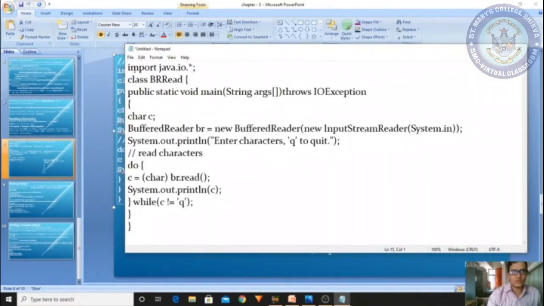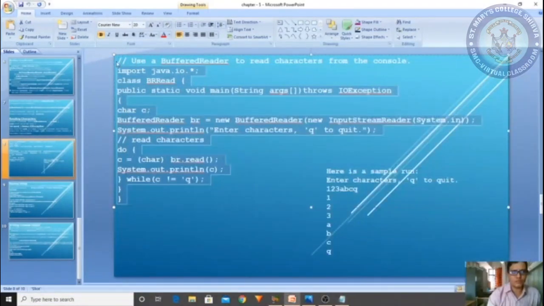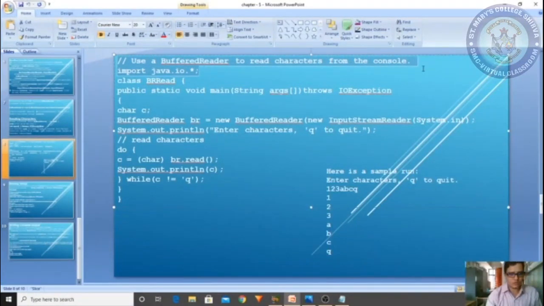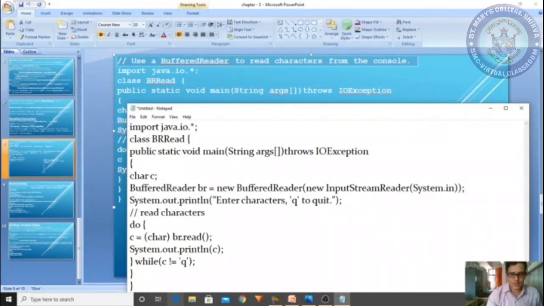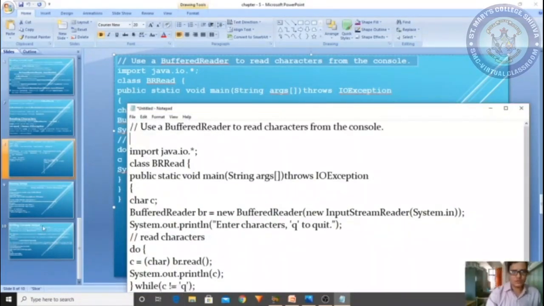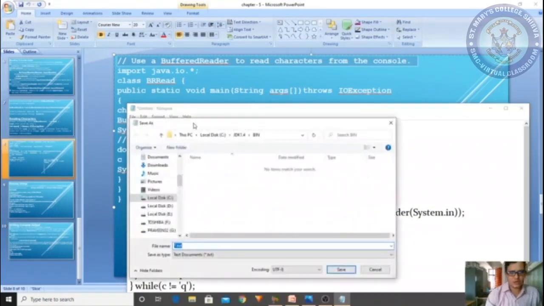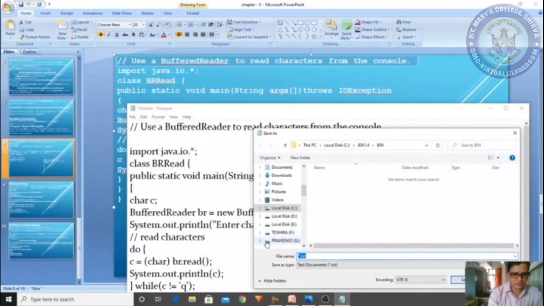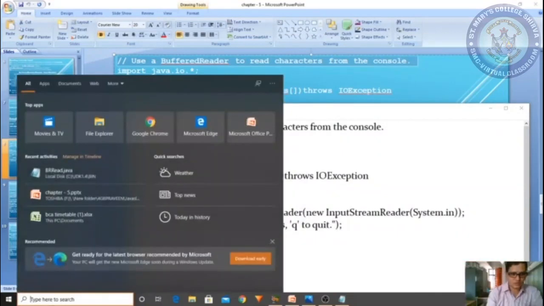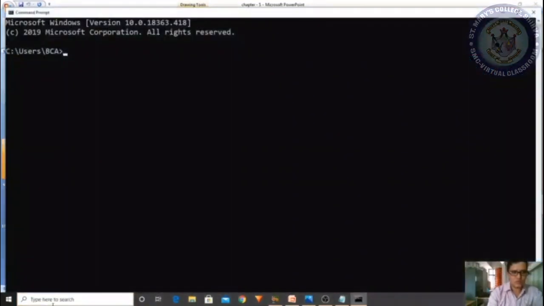Okay, so this is a program of BufferedReader. You can go through the usage of this BufferedReader, or I will show you. Let me save this file. How to save this file? By using the name of the class, BRRead.java. You have to confirm whether it is being stored in the bin folder or not. Yes, save. After saving, you have to open cmd and cd to the jdk 1.4 bin folder.